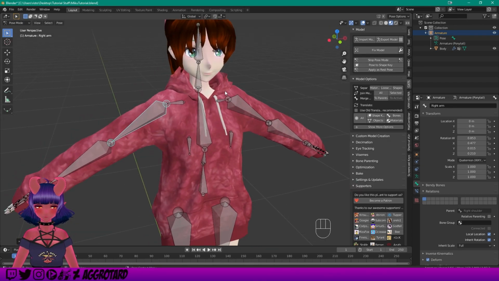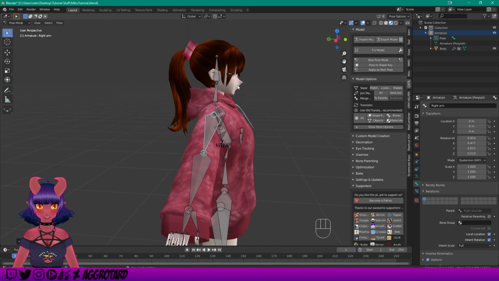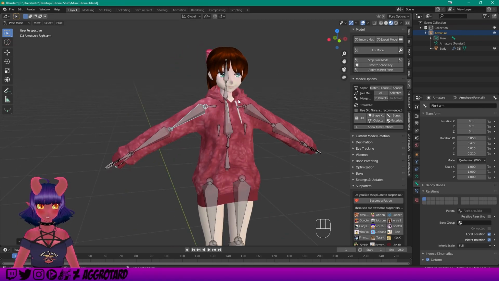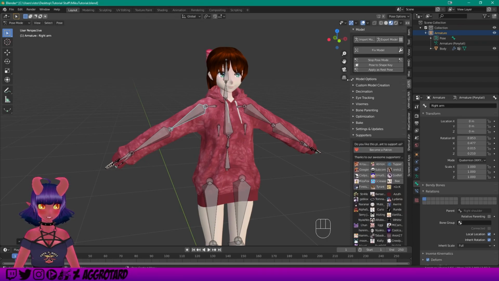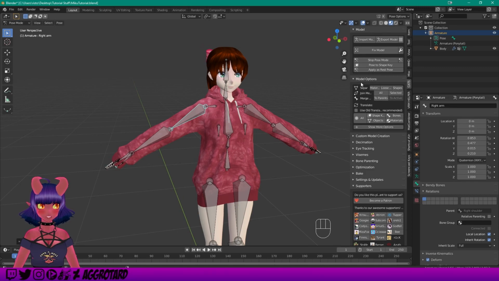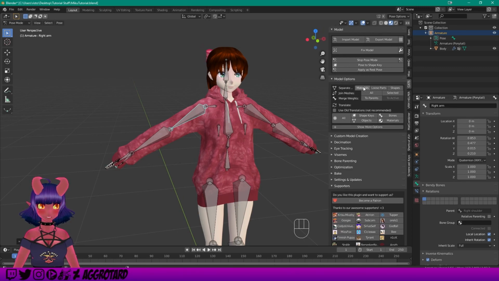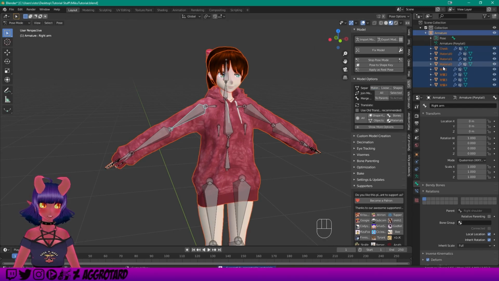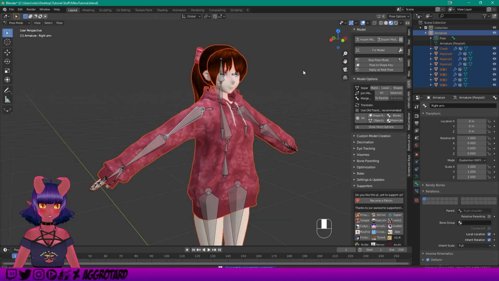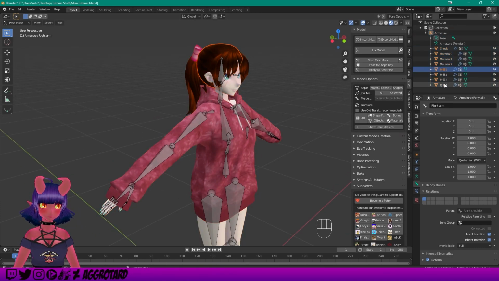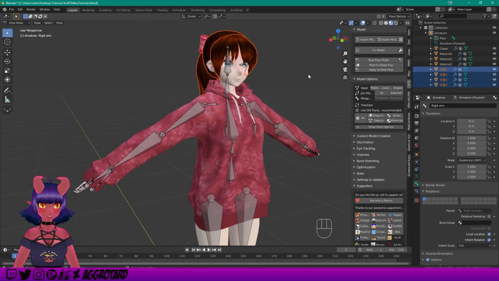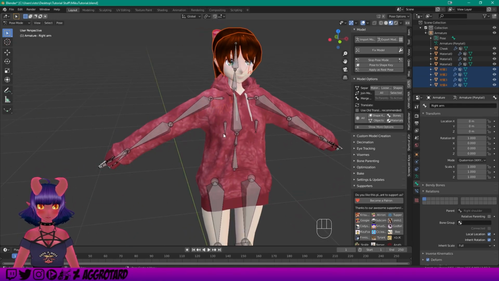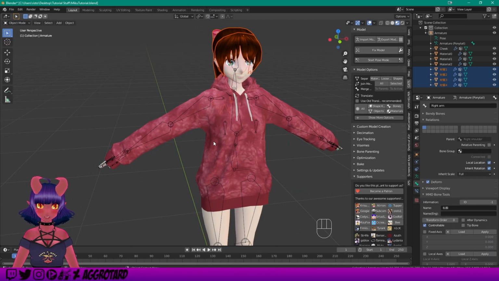The first thing I like to do is just separate everything by materials. That will make the weight painting a little bit easier. So to do that, we're just going to go into Cats plugin. Under model options, we're going to pick separate by materials. And there we go. Now we have all the materials separate. Now the hair for me is 4 pieces, but we don't need that right now. We're just going to focus on the hoodie.